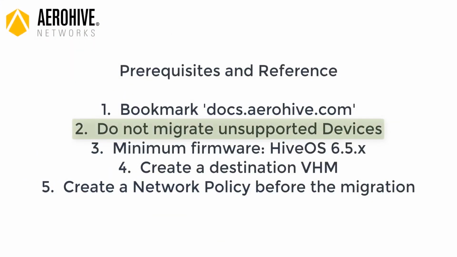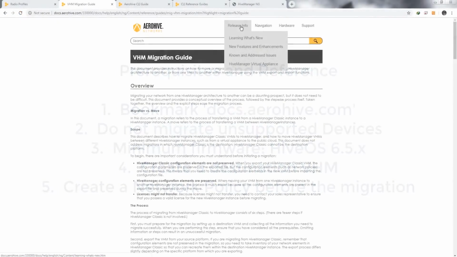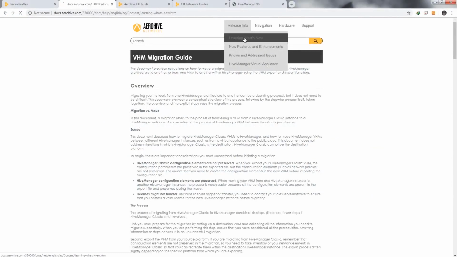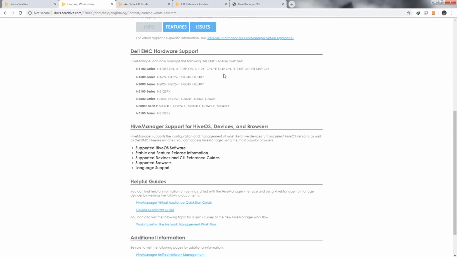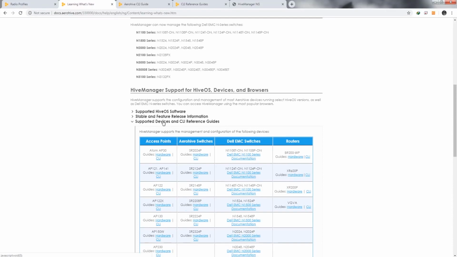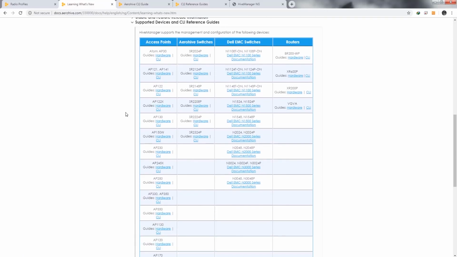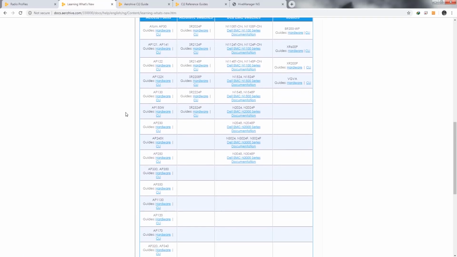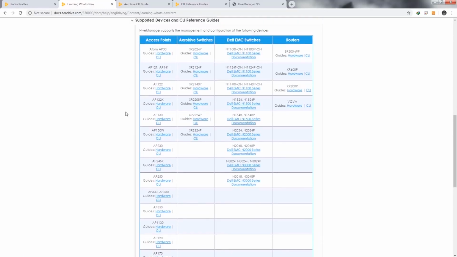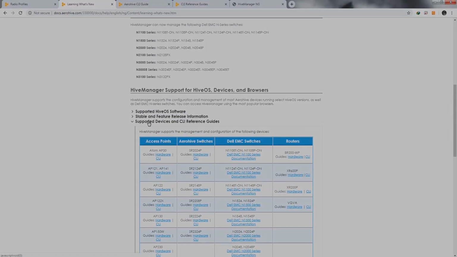For item number 2, we want to make sure we won't be migrating unsupported devices into HiveManager. Now, going back to the Docs portal, from any page, at the top I can click on Release Info and then Learn What's New. Scrolling down, I expanded Supported Devices and CLI Reference Guide. Here I have a consolidated list of the access points, routers, and switches that are currently supported in HiveManager.